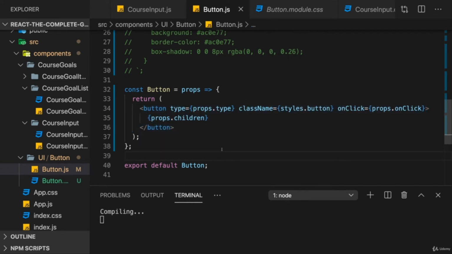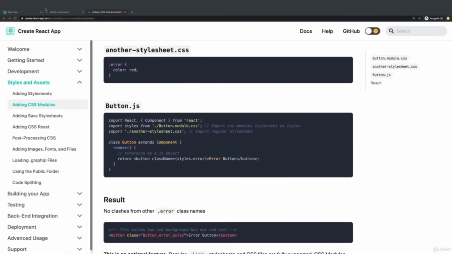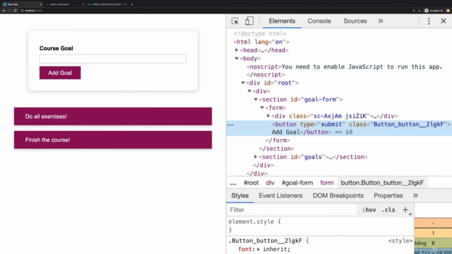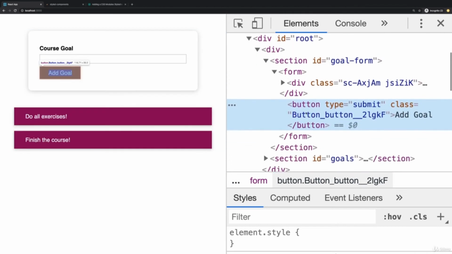Let's see it in action. Let's save this and go back to our application. And we see the button looks the way it looked before. Now we see something interesting if we inspect this here in the DevTools. On the button, you see a very strange class.